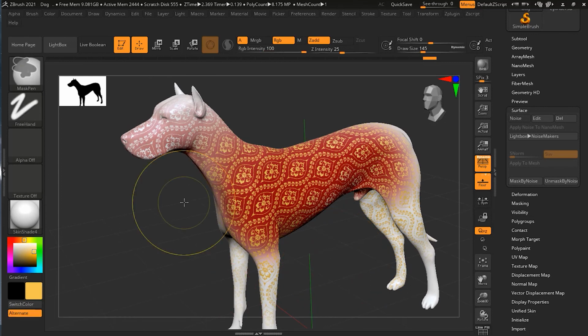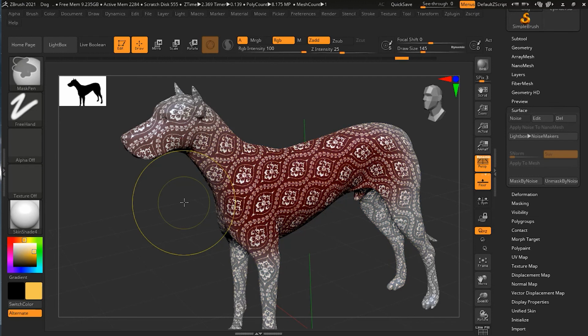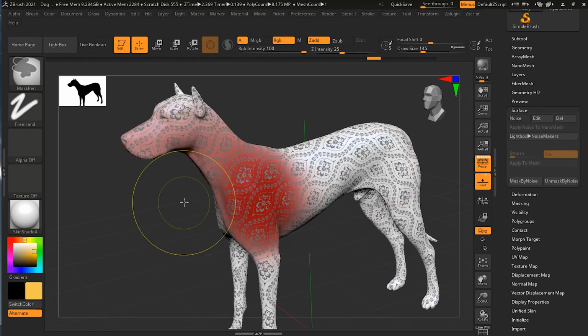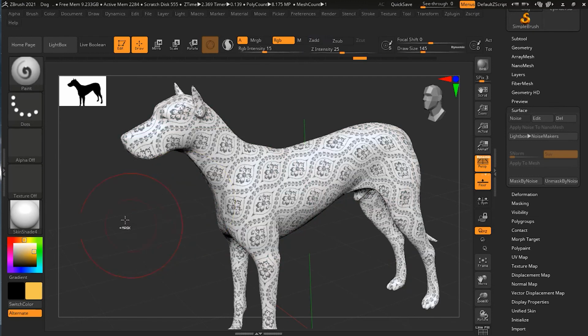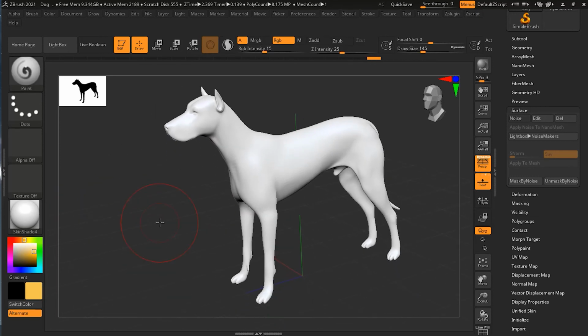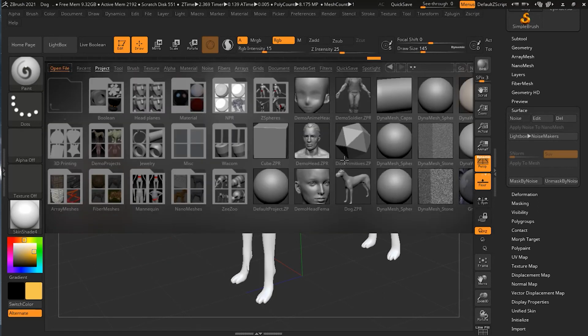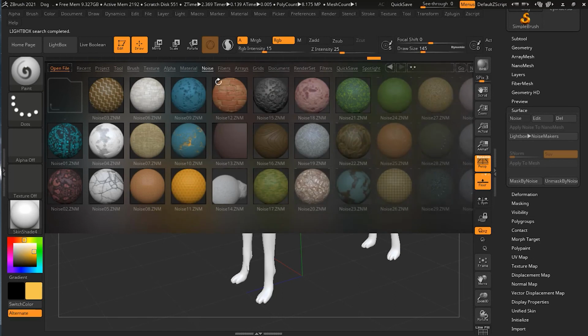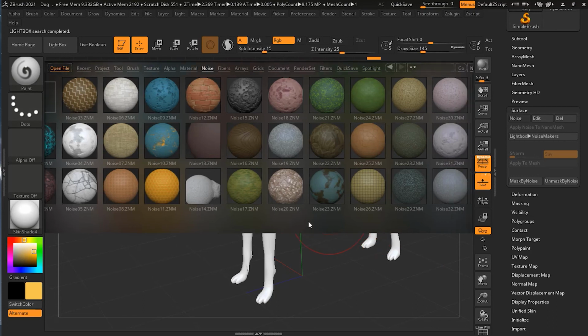Okay, so let's undo that and go back to my dog where I was here. Let me remove all the mask, and why I did that, so that we can go to that last part. So one final thing that I want to show you here is that Lightbox, if I go here, it comes with its own noise makers here. So you can see it's filled up with different kinds of noises.